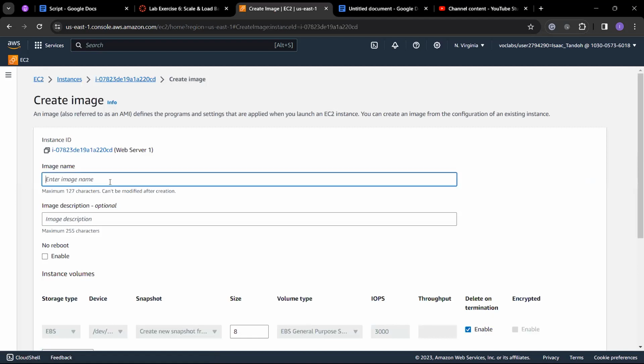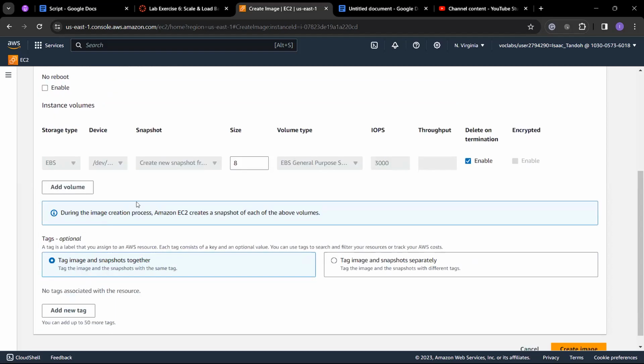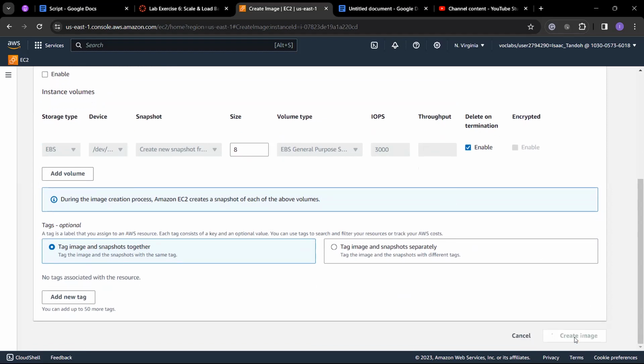I'll type a name for it. I'll just say web server AMI, web server Amazon machine image. And for the description, I'll just say lab AMI for web server. I'll leave the storage as it is, the same, with the volume deleted on termination, and then I'll create the image.